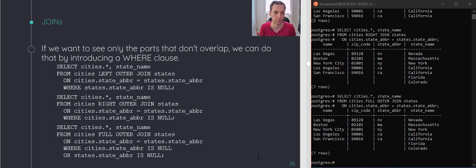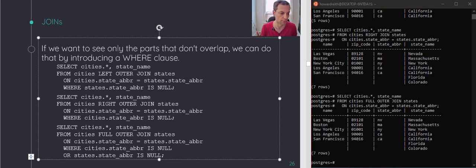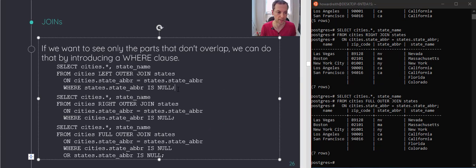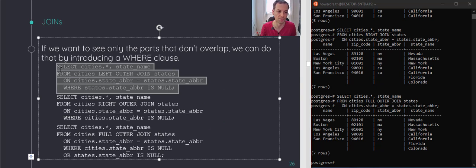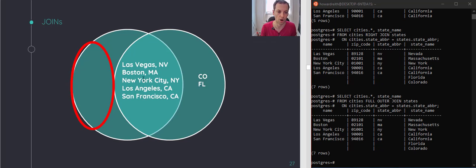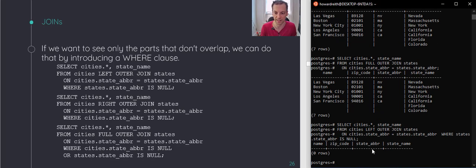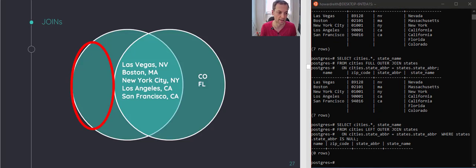Well, in order to do that, we simply need to filter out some of our information. And with that, we do what is called a where clause. So for example, let's say we wanted to get this stuff right here. We wanted to get only this left outer section of the Venn diagram. To do that, we would basically do a left outer join, but we would filter out all of the contents that are inside of this center section right here. So where states.state_abbreviation is null does that for us. And you can see we get exactly what we would expect, a blank table.